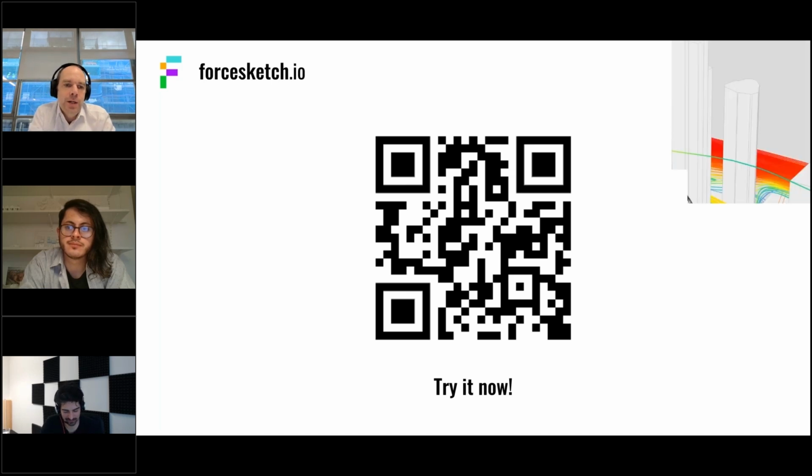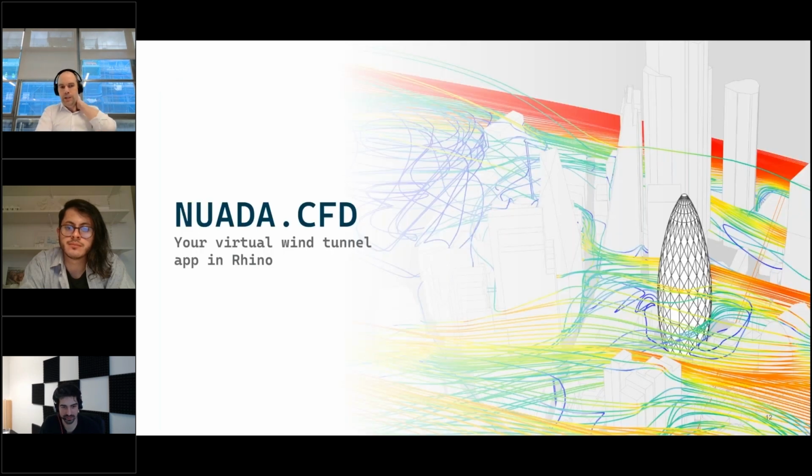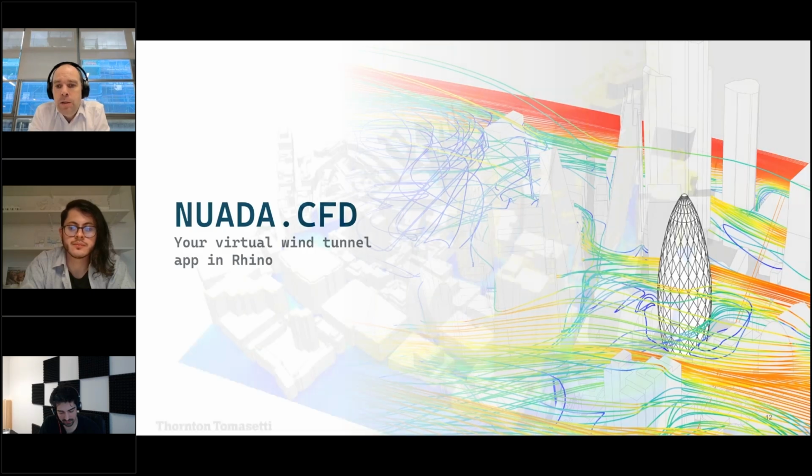Another tool I want to talk to you about, and that's the one I've been involved in quite a bit over the last, I think it's now 2 or 3 years. It's Nuada CFD, so it's your virtual wind tunnel in Rhino. So this is bringing SimScale into Rhino.